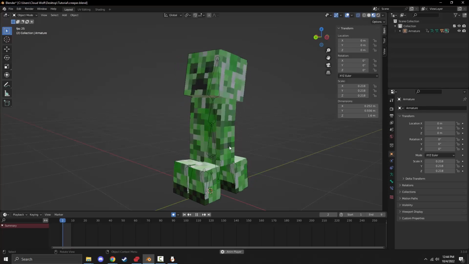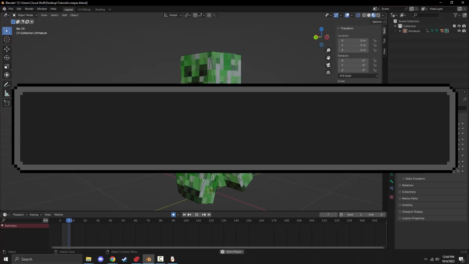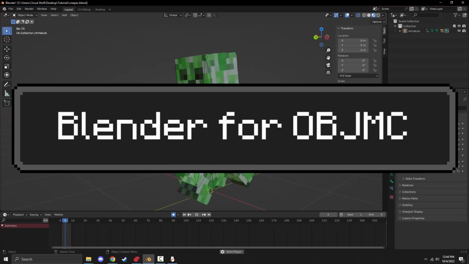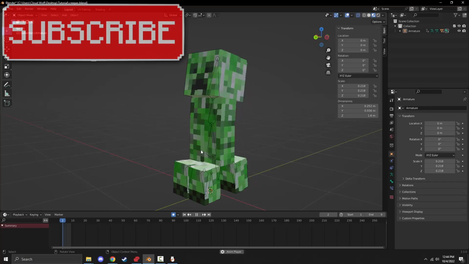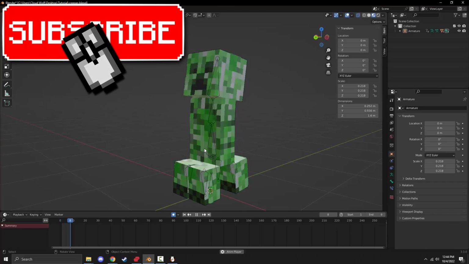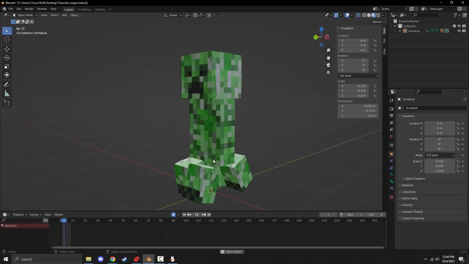Hey guys, Cloud here, and today we are going to be doing a quick, kind of amateur Blender tutorial on how to add a little creeper like this or other Minecraft models to Blender and add an armature to them and animate that armature so that you can potentially use it in game using something like OBJMC.